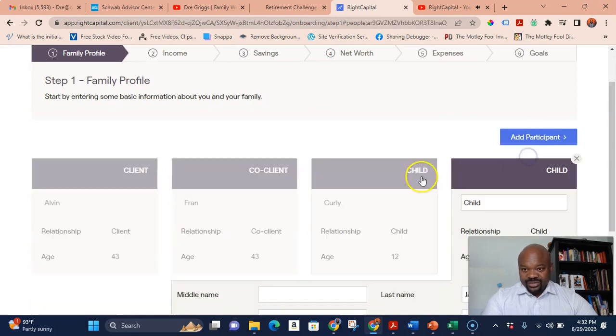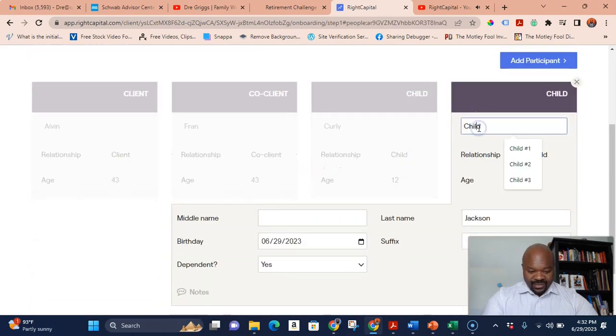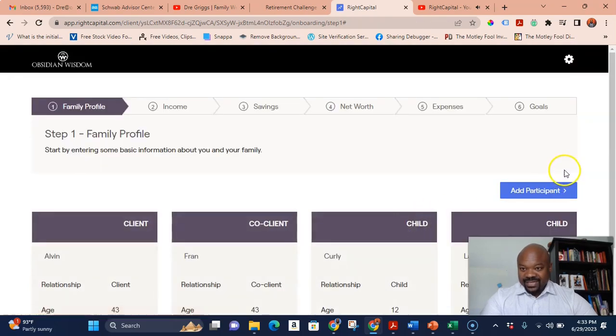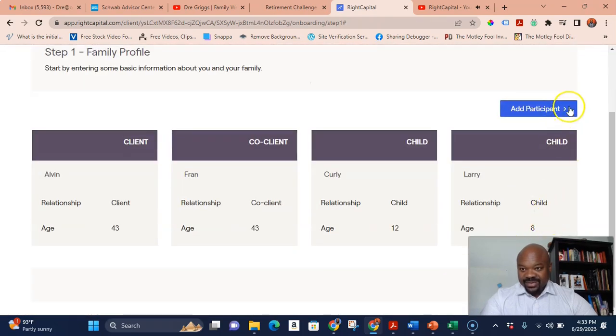There are 3 children, so we're going to add another one. All right, so the next child is Larry. I didn't bring everything over, so I'll do that again. All right, so then Larry is 8 years old. So that would be 2015 for Larry, and you'll save that. Make sure, yep, 8, perfect.